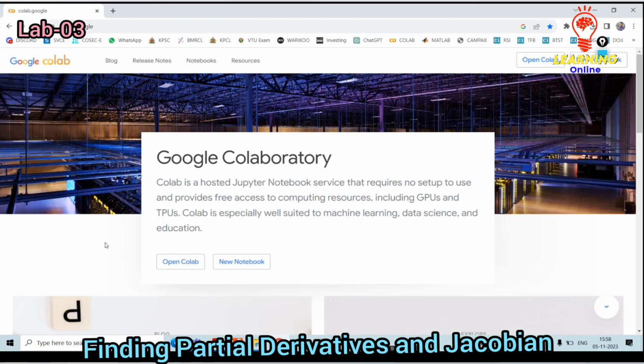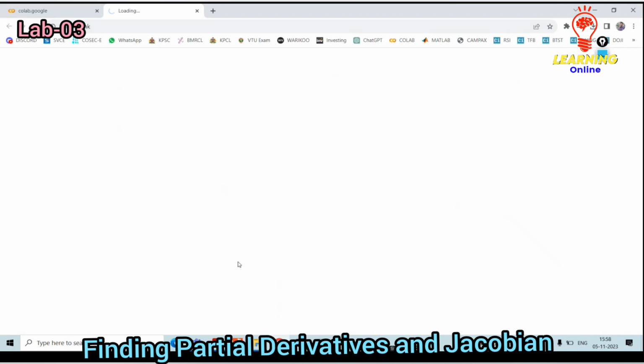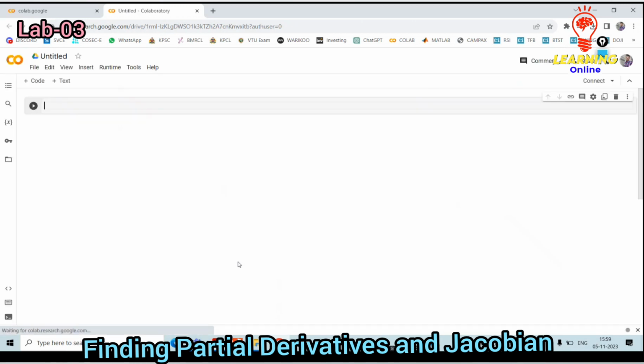Then I want to execute the new code, that is Lab-03, so I will go for a new notebook. Once I use the new notebook, I have to rename the file here. Without renaming, you should not proceed to execute the code. First, I am renaming it Lab 3. Today I am executing 05/11/2023, for my reference. Then I need to type the code here.